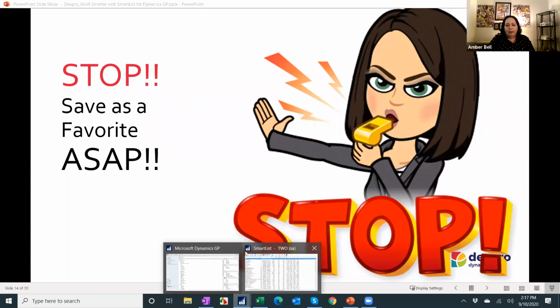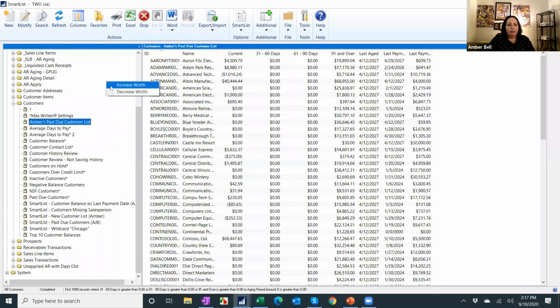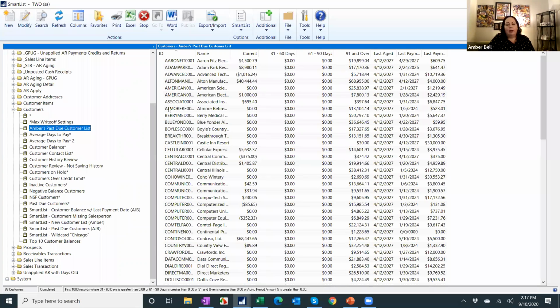One quick tip I forgot to mention, and this isn't in the slides, but I just thought I would tell you, is you'll notice how some of mine, the name is cutting off. If you right click and say increase width, that will make that wider. You can't drag that column wider. Some people will try and try and try, and then they get frustrated because out of the box, it's a very narrow list. So right click and hit increase width or decrease width. That's a quick little extra tip.